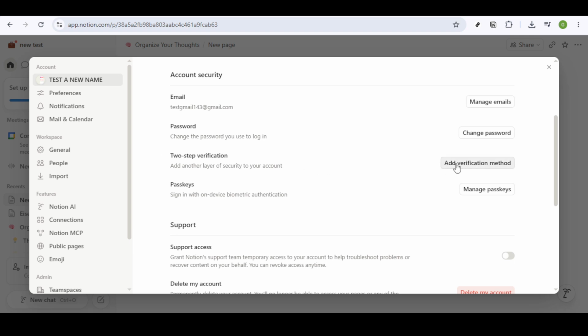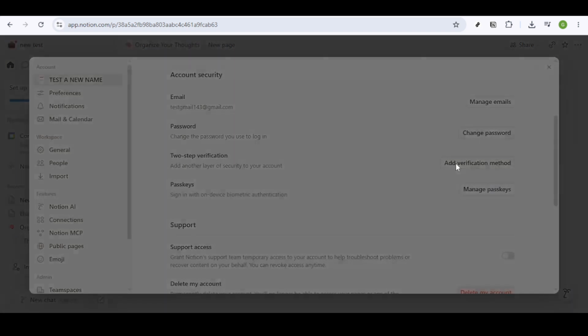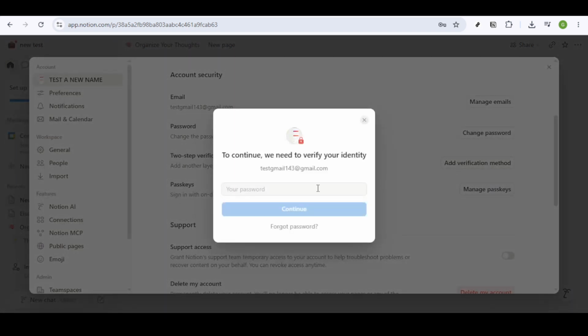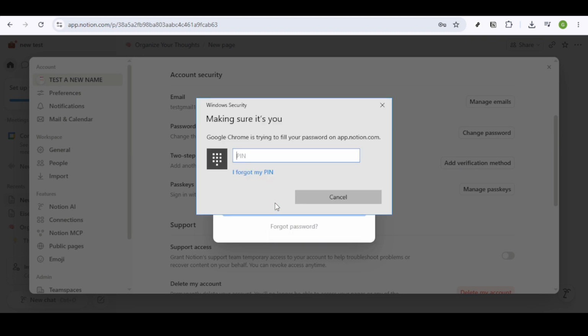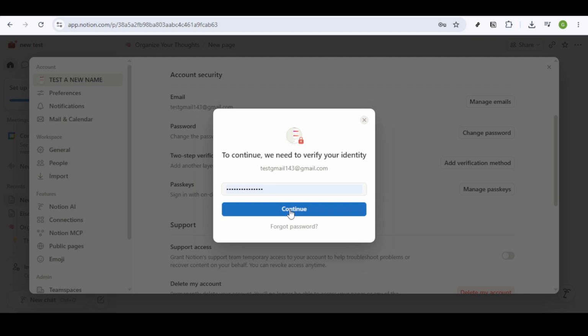In the security section, you'll find an option for two-factor authentication. You might see it abbreviated to 2FA. Look for the button or link that says Enable 2FA, and go ahead and click on this option. This action begins the process of setting up two-factor authentication on your Notion account. Once clicked, be prepared to follow any prompts that appear.